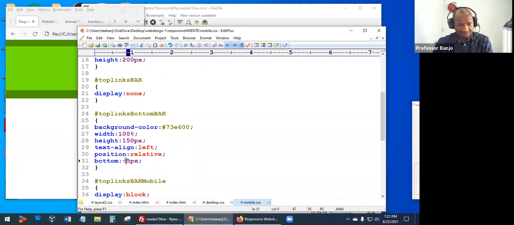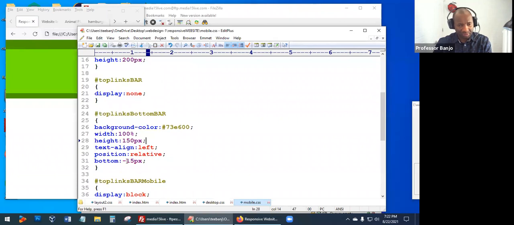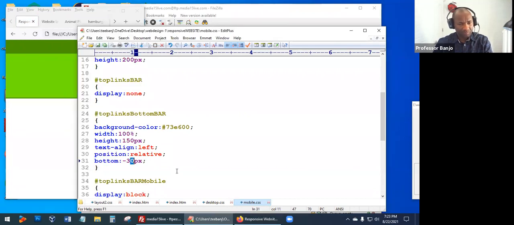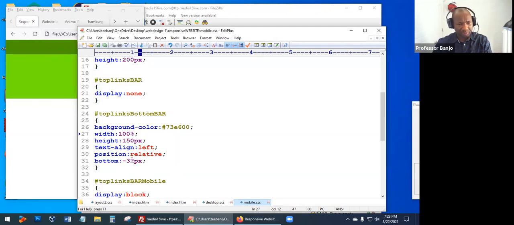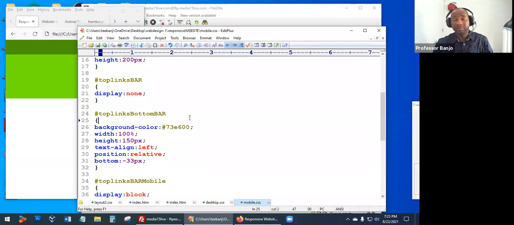Okay, so let's make this 15 pixels. Okay, it's coming down, which is what we want to do, 25. Okay, a little bit more, say, I don't know, 30. A little bit more, 32. Looks like 33 will be just perfect. Okay, so now it's moved to the position in the mobile view that we want it to be, right?